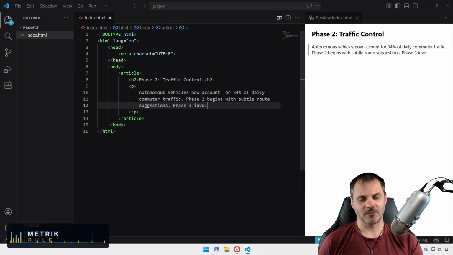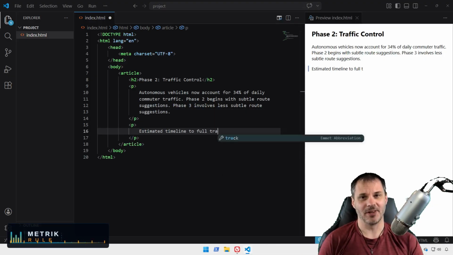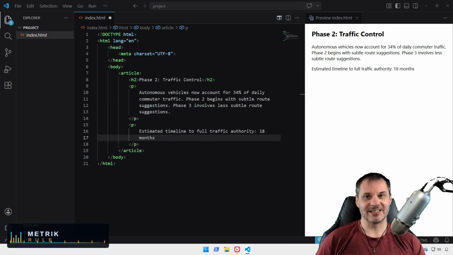News stories, forum posts, product reviews. The test is fairly simple. If the content makes sense in isolation, it probably belongs in an article.